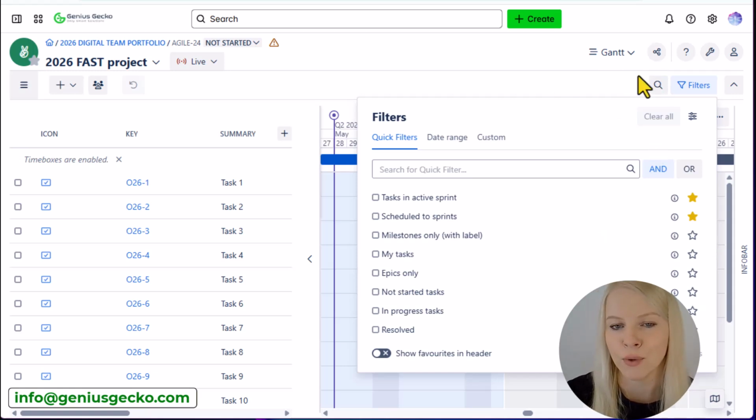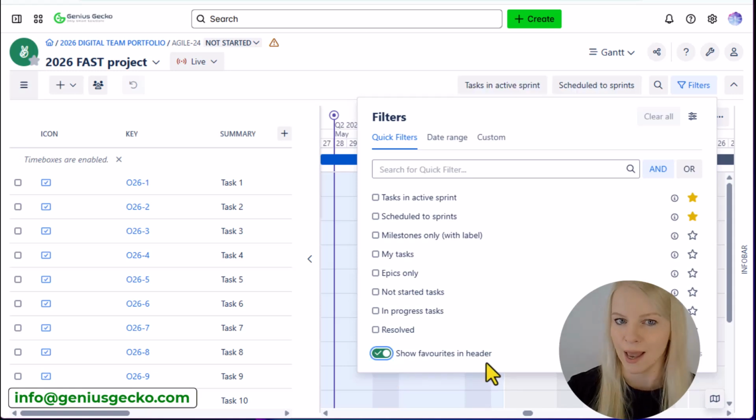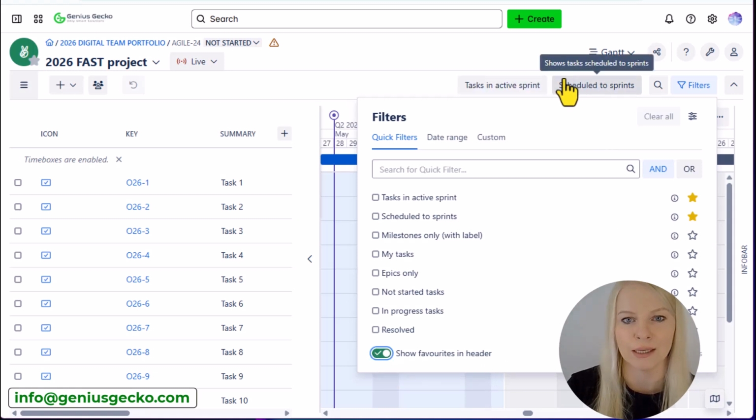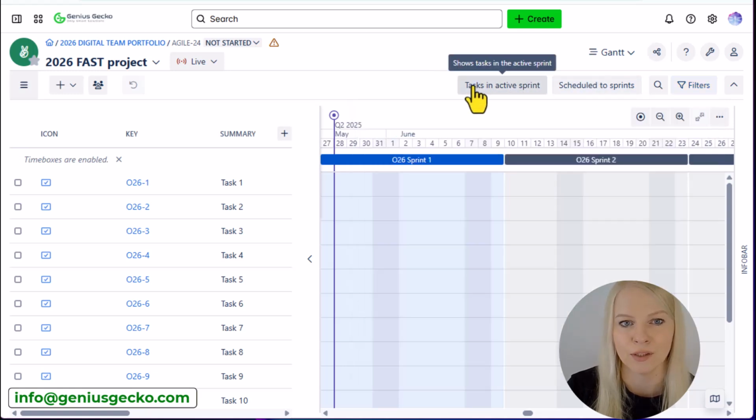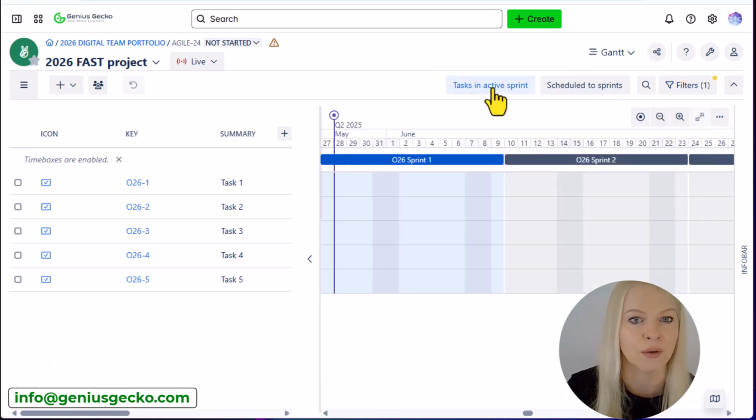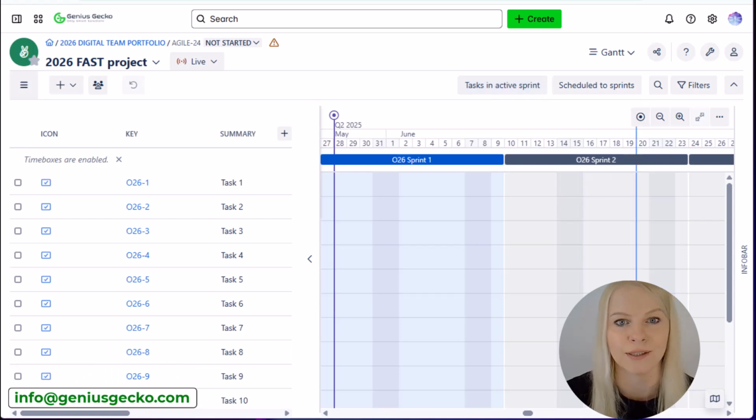Let's observe what would happen in this right upper corner of the screen. Now you can ask BigPicture to show favorites in header, and as soon as I activate this one, you can see those buttons in this upper part of the screen. So as simple as that, you can use those filters as buttons that are there for you.